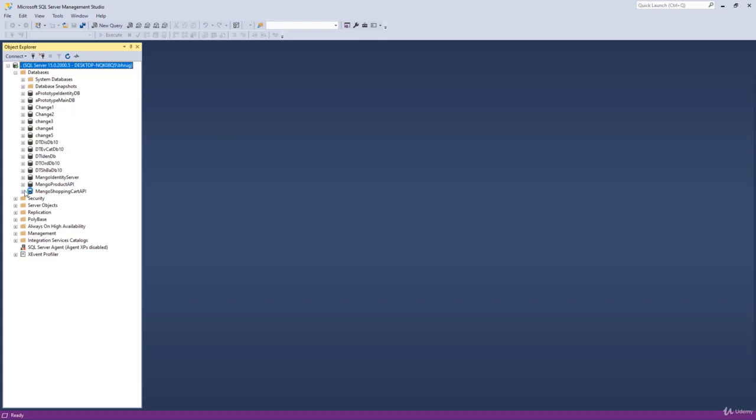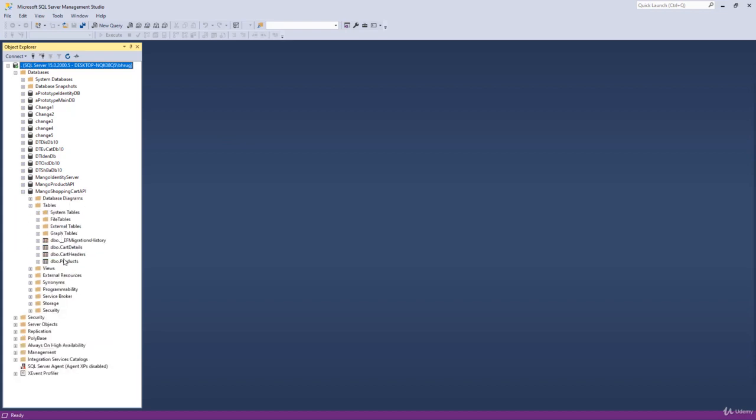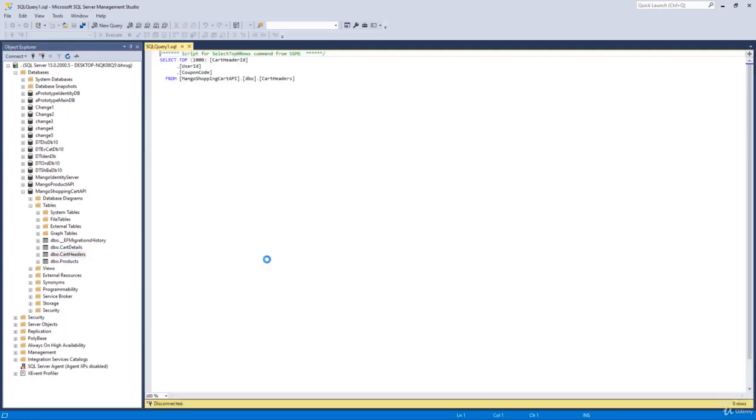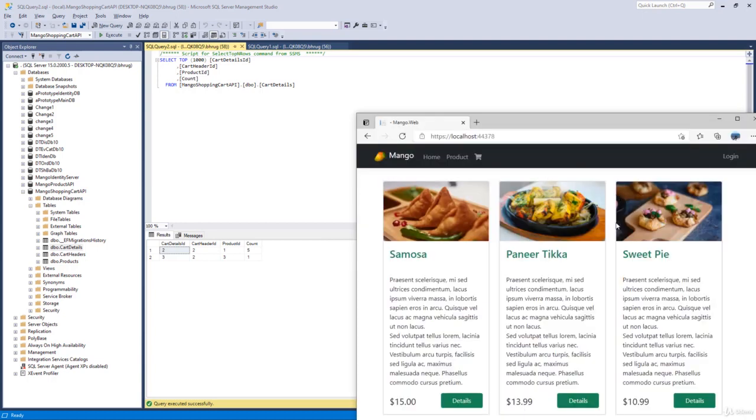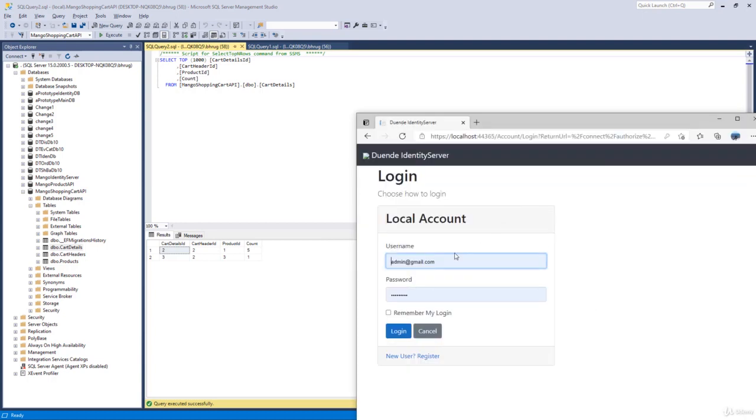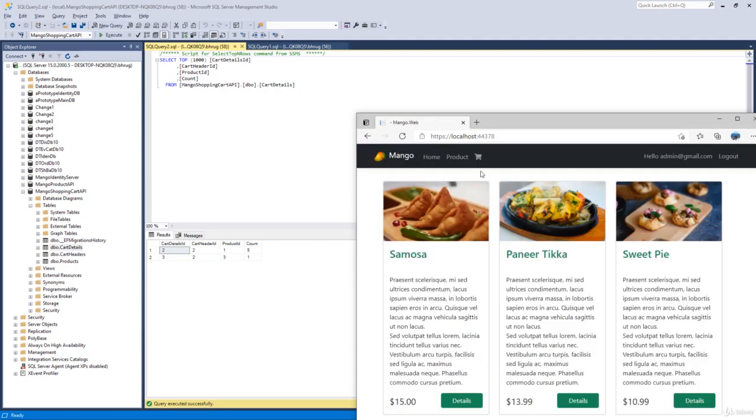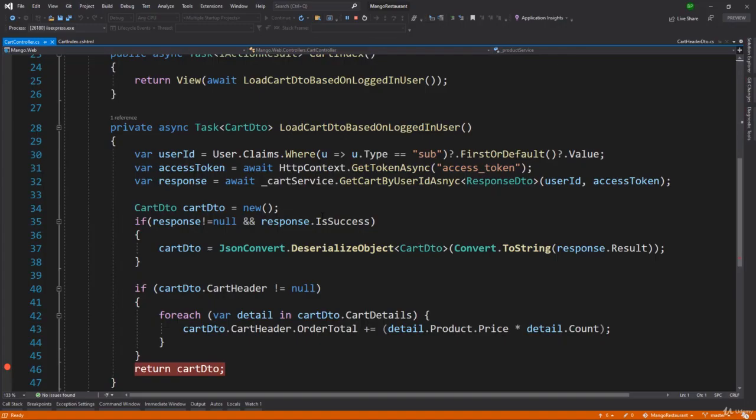If we switch to our database and we examine the shopping cart, you can see inside the cart header we will have multiple products for the user ID. We have one cart header and in there we have multiple cart details. So if we switch to our application here, let's log in and let's try to go to our shopping cart.